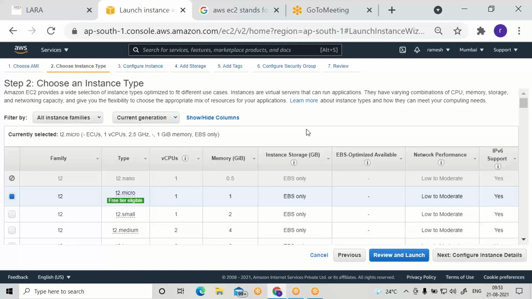Straight away you can go for review and launch in the bottom right. Please observe. We are not configuring anything. We are going ahead with the default values. Whatever system we are creating, whatever instance we are creating, we don't require to modify the default values. Only administrators will be taking care of all these 7 steps very clearly. They will keep modifying lot of default settings according to the requirement. But we don't require to bother anything.